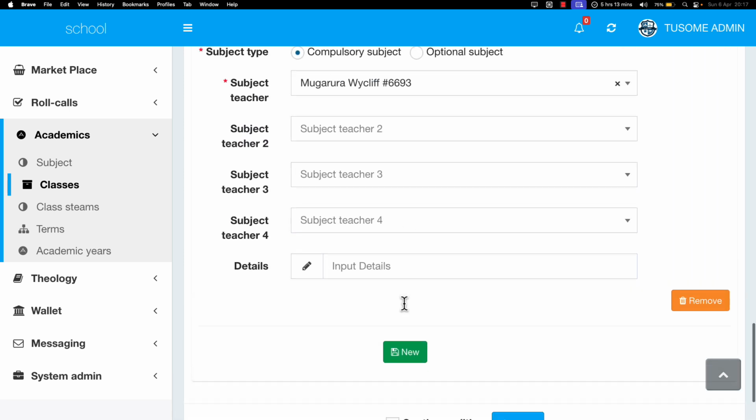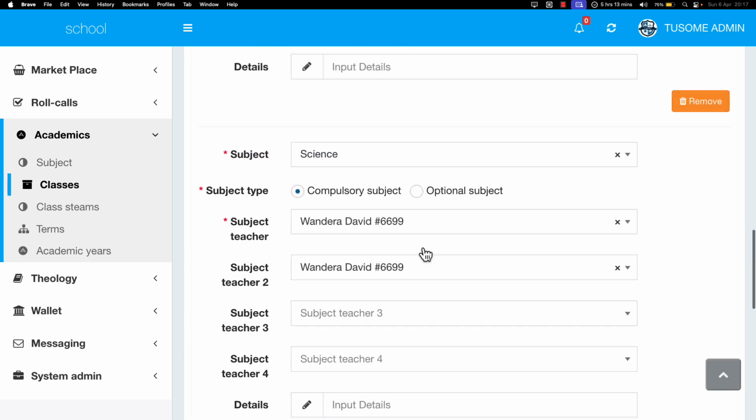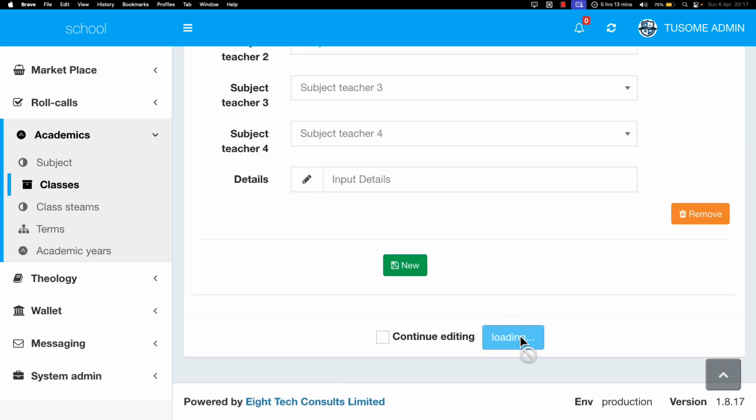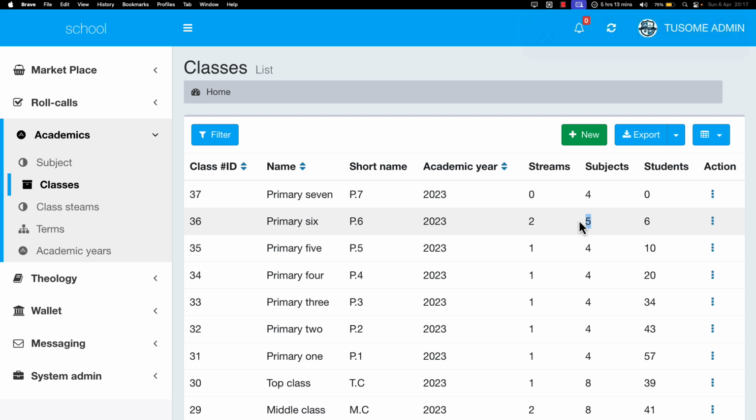So you can add as many as possible, as long as they don't repeat themselves. So make sure that you don't add multiple same subjects in the same class. And then I go ahead and submit. So I can be able to see the total subjects that are in this class. Before they were 4, those compulsory ones, but after adding one optional, you can see that they are now what? They are now 5. So that's how we set subjects, okay?